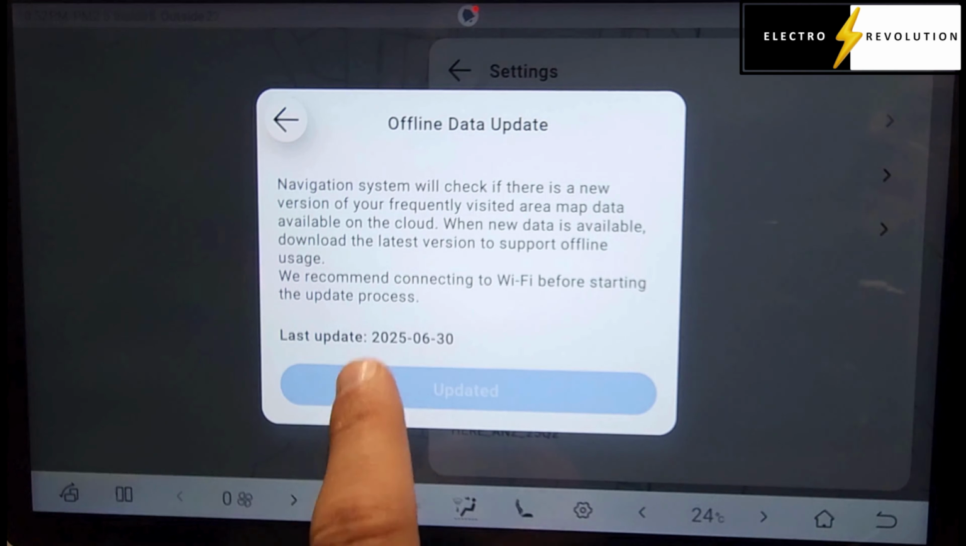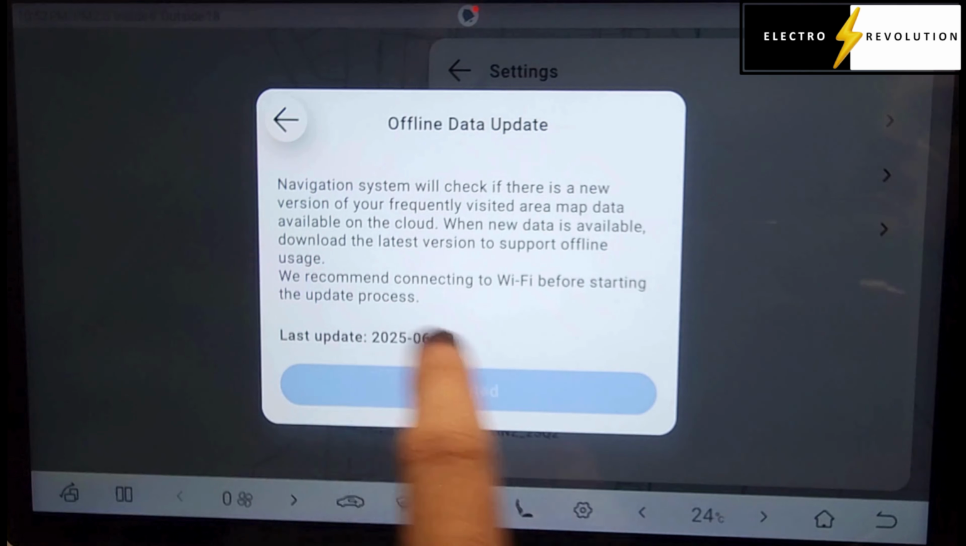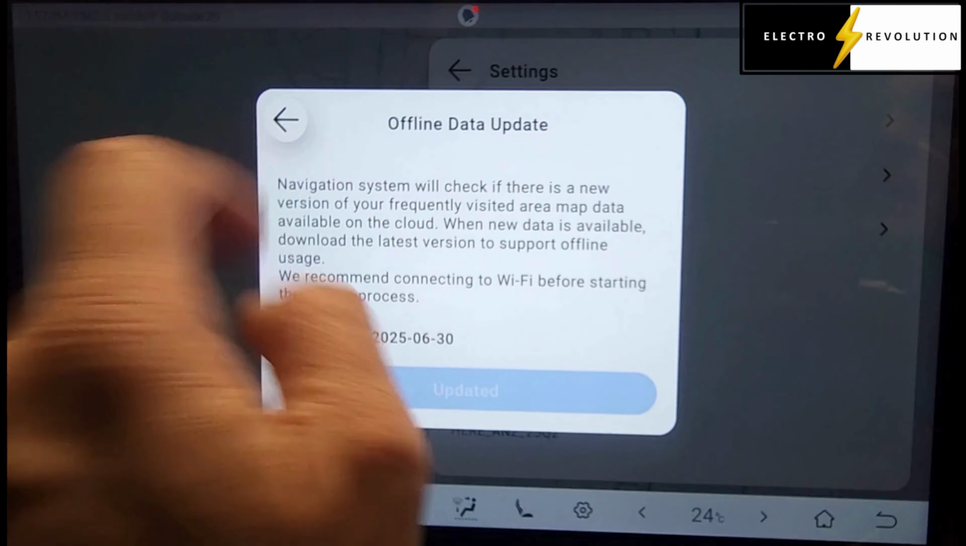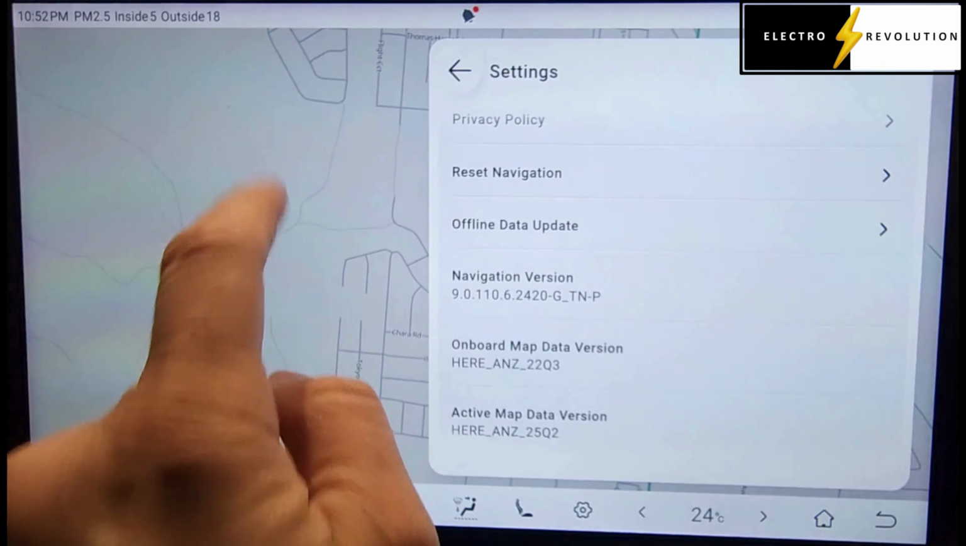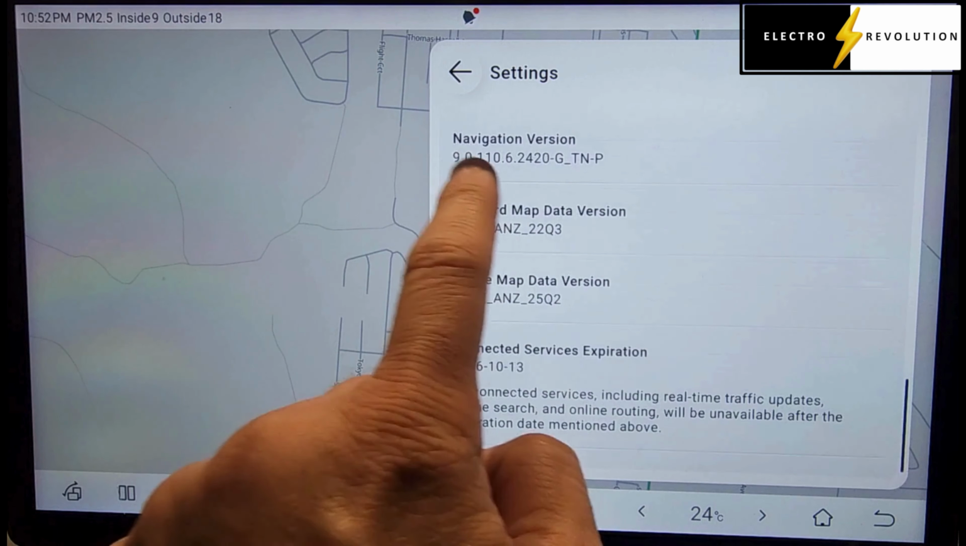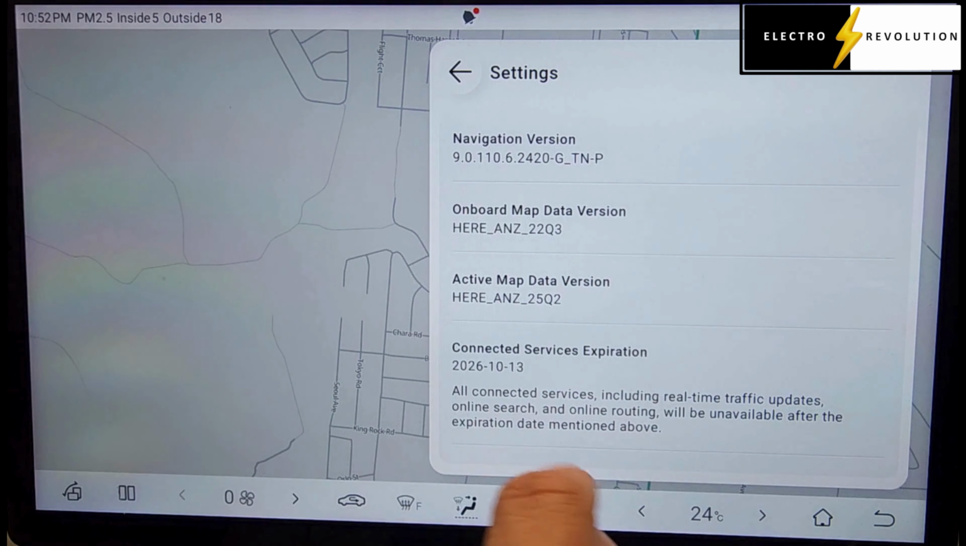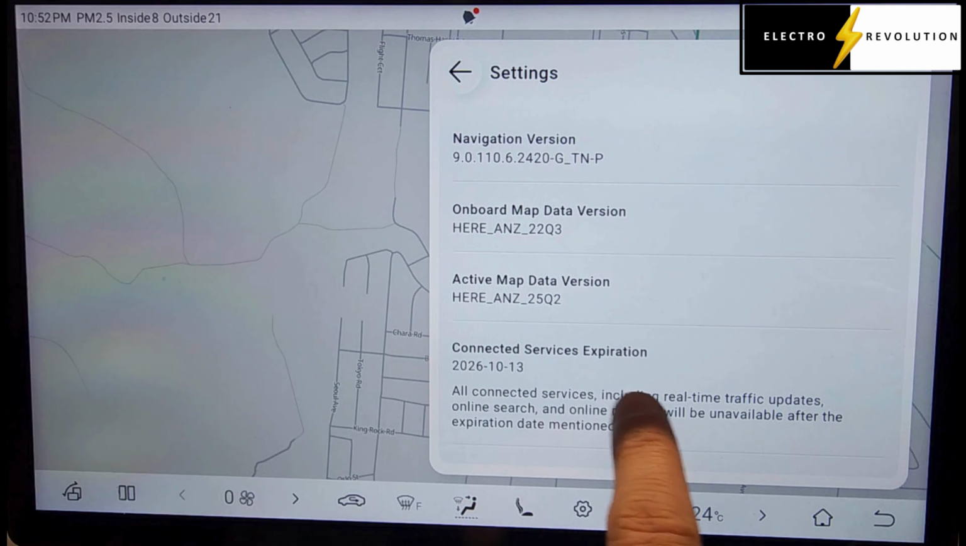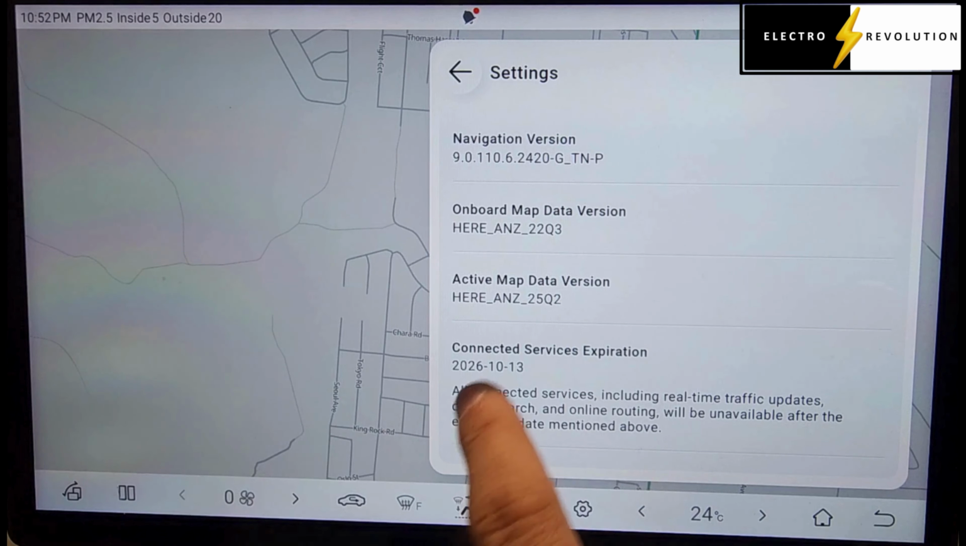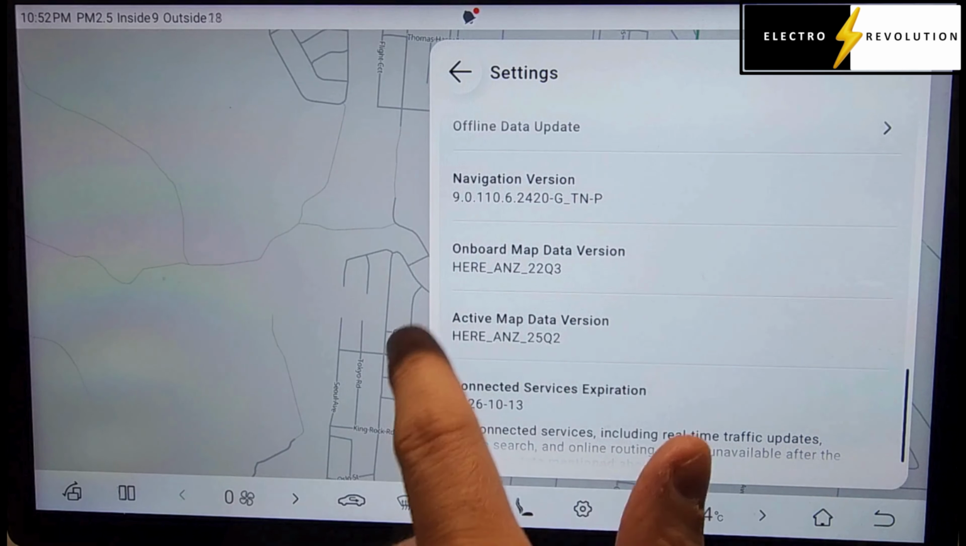Okay, so as we can see here, last update, and that's it. We're basically done. Navigation version, the connected services expiration. All connected services including real-time traffic updates, online search and online routing will be unavailable after the expiration date mentioned above. Isn't that interesting? I wonder what happens with that when it actually expires. And this is our map version now.